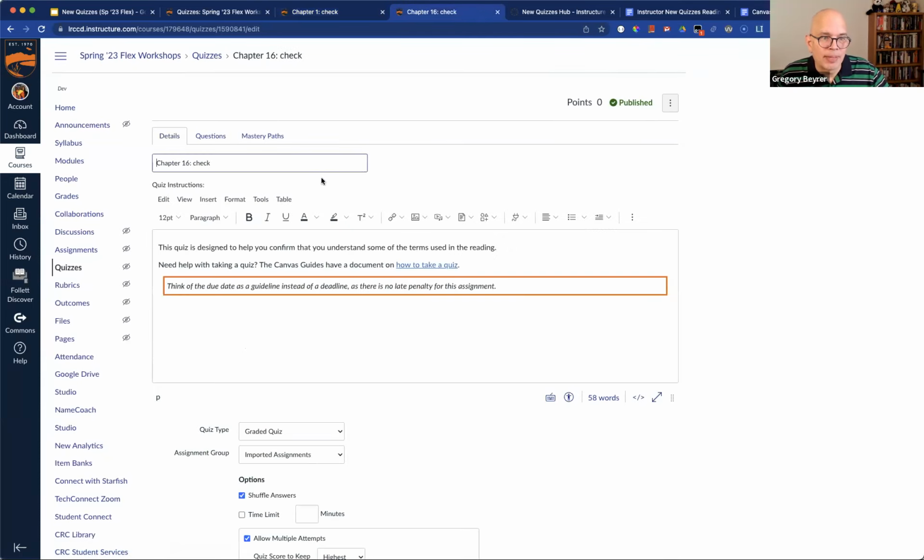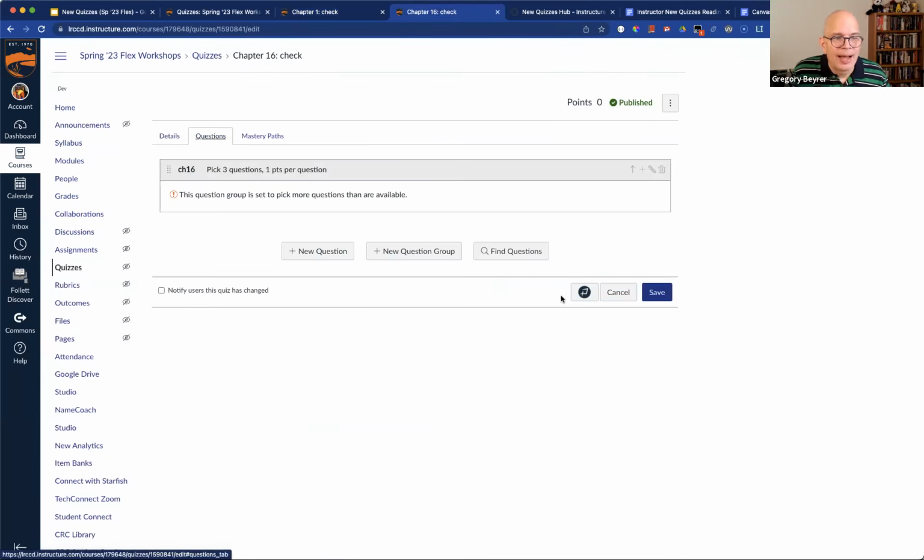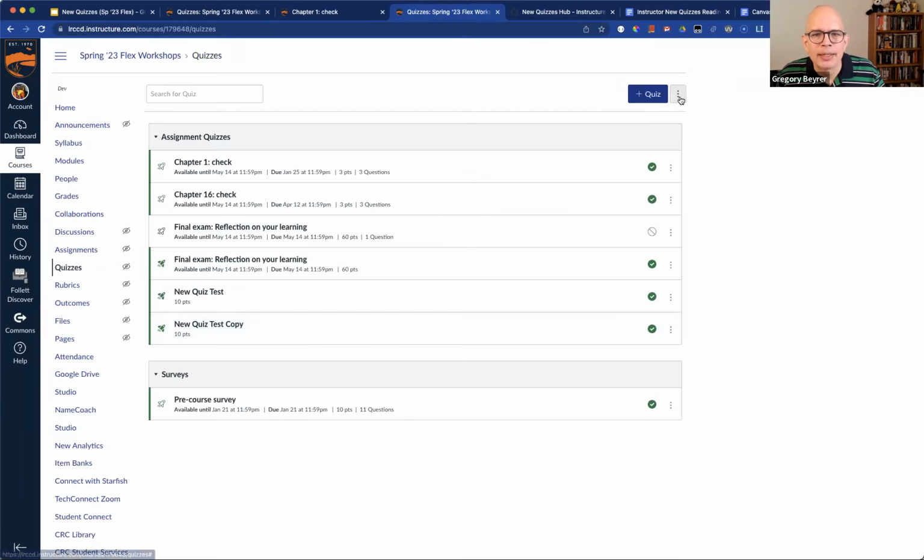This one, however, my chapter 16 check, I have linked to a question bank. And the question bank, I just noticed this because I copied it directly into this course, doesn't even exist in this course. So of course it doesn't work. Shoot. I need to do this a little bit differently. I need a question bank in this course. Let me fix this quickly.